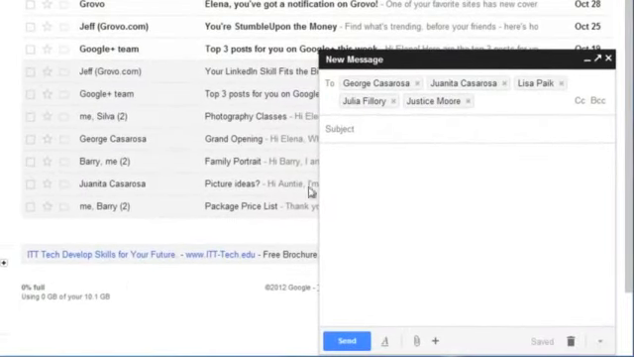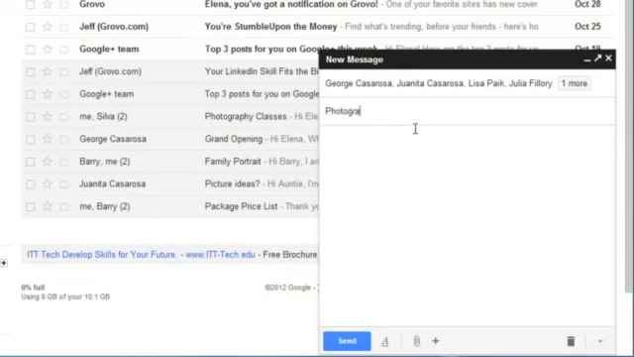For the subject, you can just type something brief that describes what the email is about, and in the body field, you can type your message.